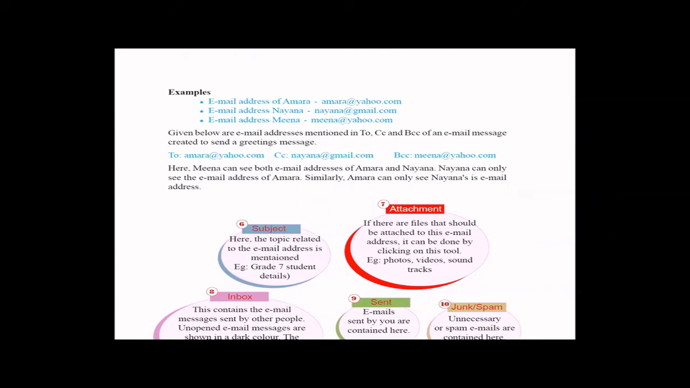So here they have given some examples. There are three email addresses. For example, Amara is in To, Nayana is in the CC section, and Meena is in the BCC section. Now, can you think and tell me? Meena, who is in the BCC section, can see that this email has been sent to both Amara and Nayana. But Nayana knows this email has been sent only to Amara. She cannot see Meena's address because Meena was in the BCC section. So only Meena knows this email was sent to Amara and Nayana in addition to her.